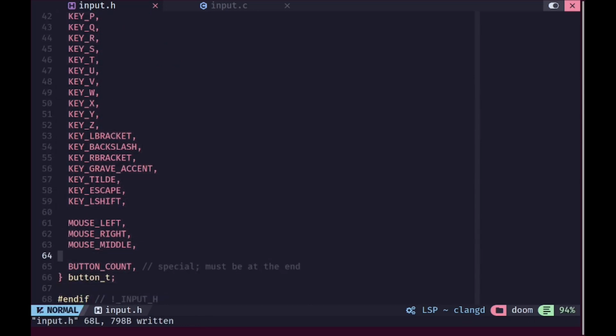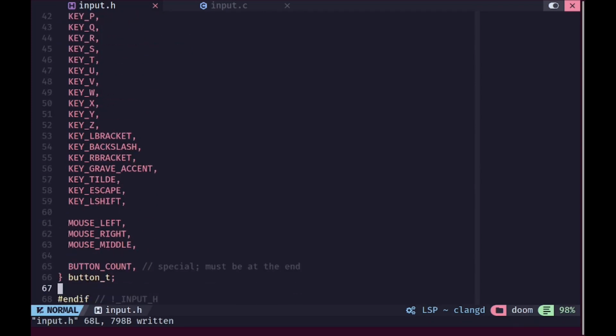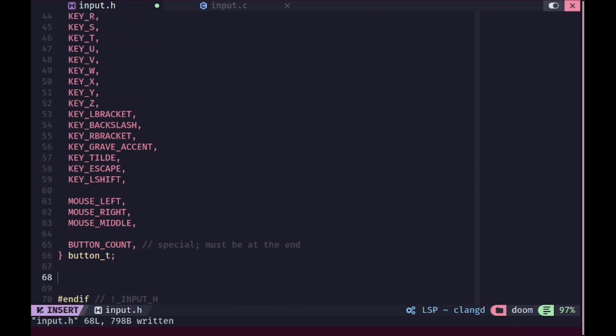And in here you can see I'm gonna go ahead and paste this button enum structure here, which will basically contain all of the buttons including the keys and the mouse buttons, and we'll use this so that we can get all of the stuff here easier.